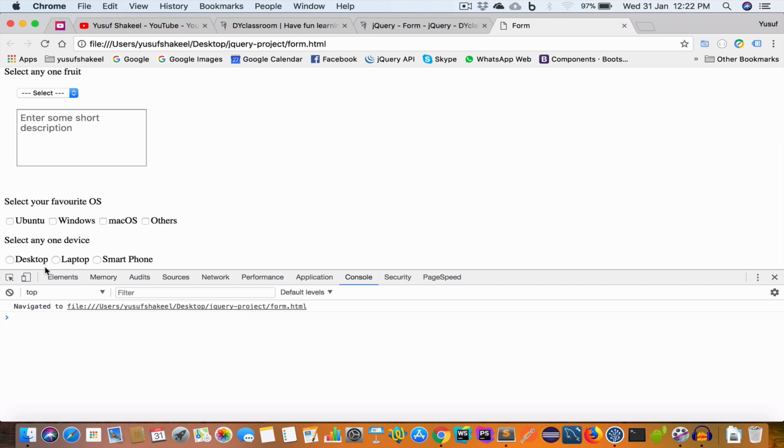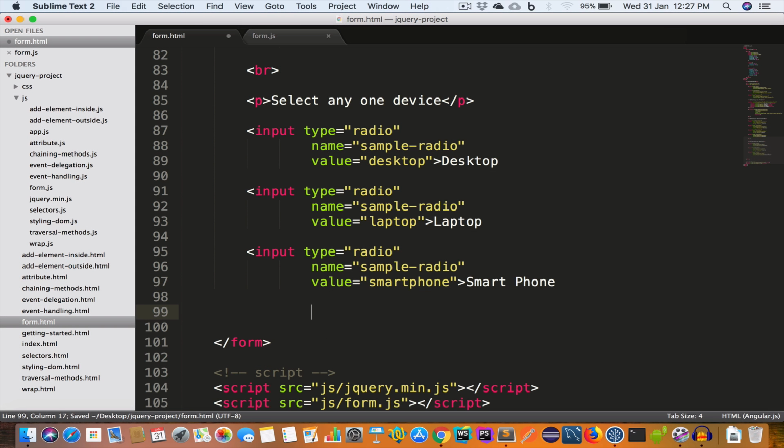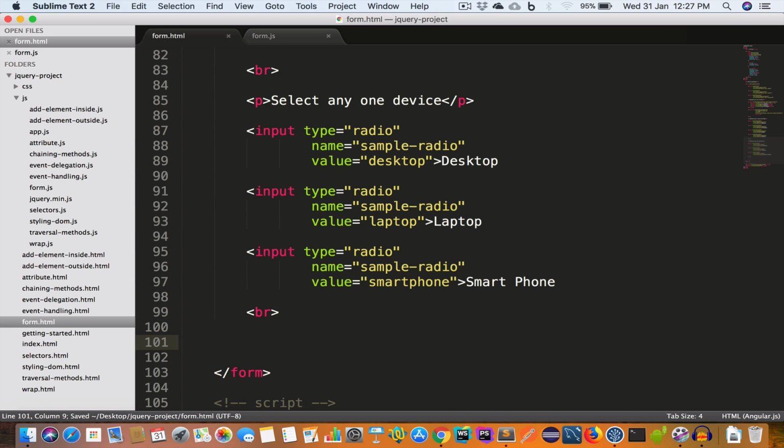And in this case, we can select only one of the 3 options. So we can select either desktop or laptop or smartphone. So anyone. And now let us go ahead and create one final checkbox. And this will be a mandatory checkbox. So it is like, let's say, check this box if you accept our terms and conditions, that kind of thing.